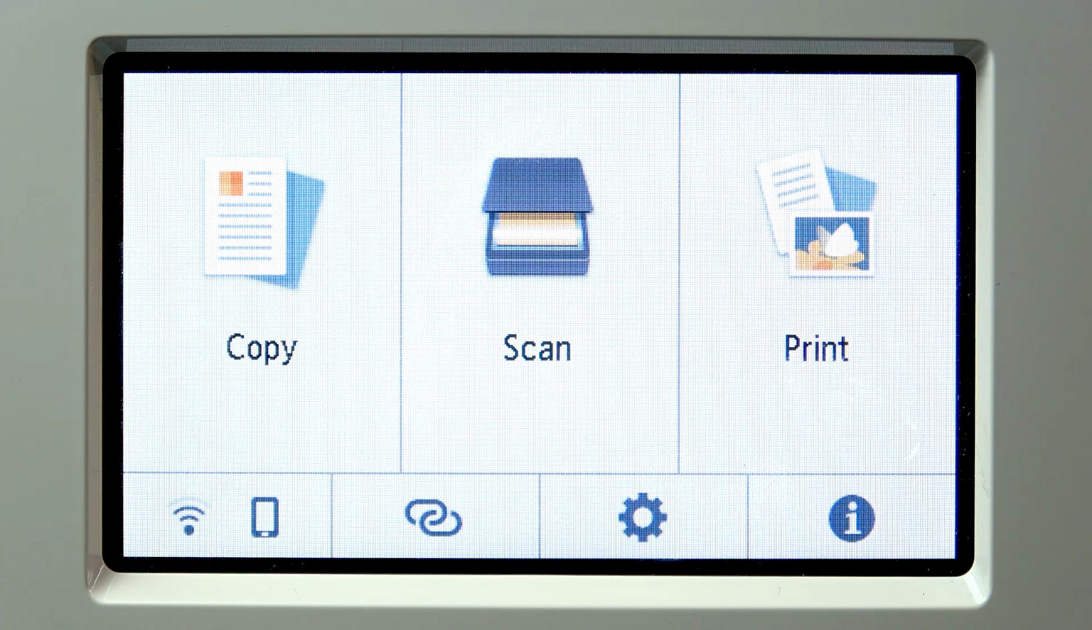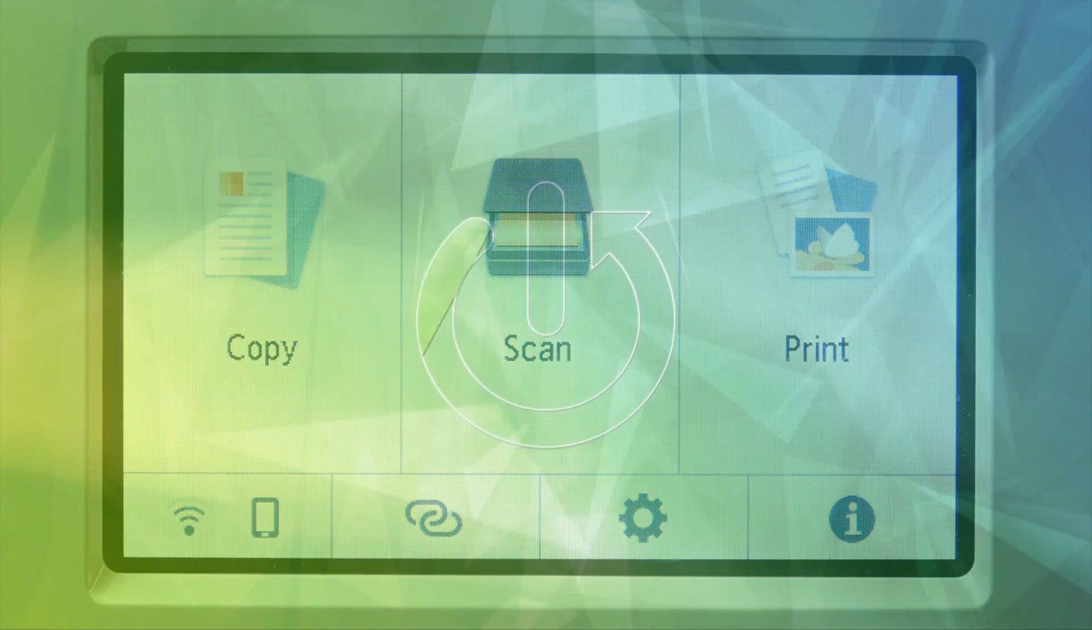In today's video, I'll show you how to change the SSID in the device name on your Canon PIXMA.